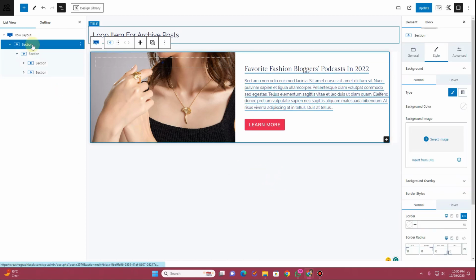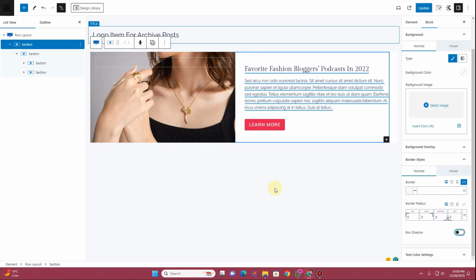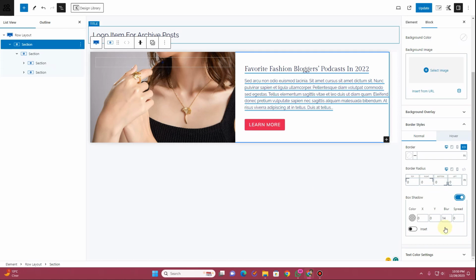So if you want, you can apply the box shadow. If you don't want, you can just leave it just the way it is. And then let's just apply the box shadow.